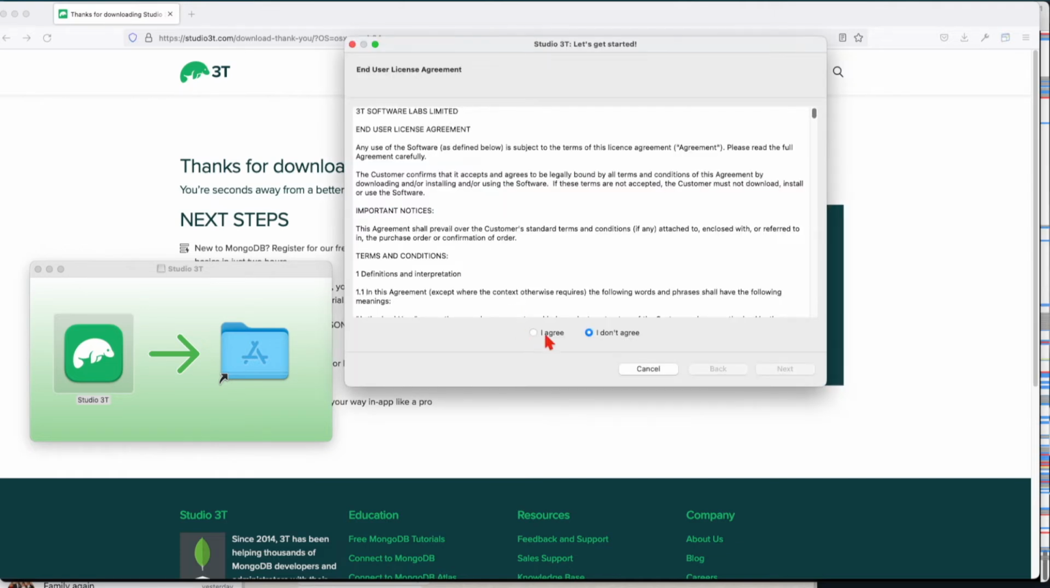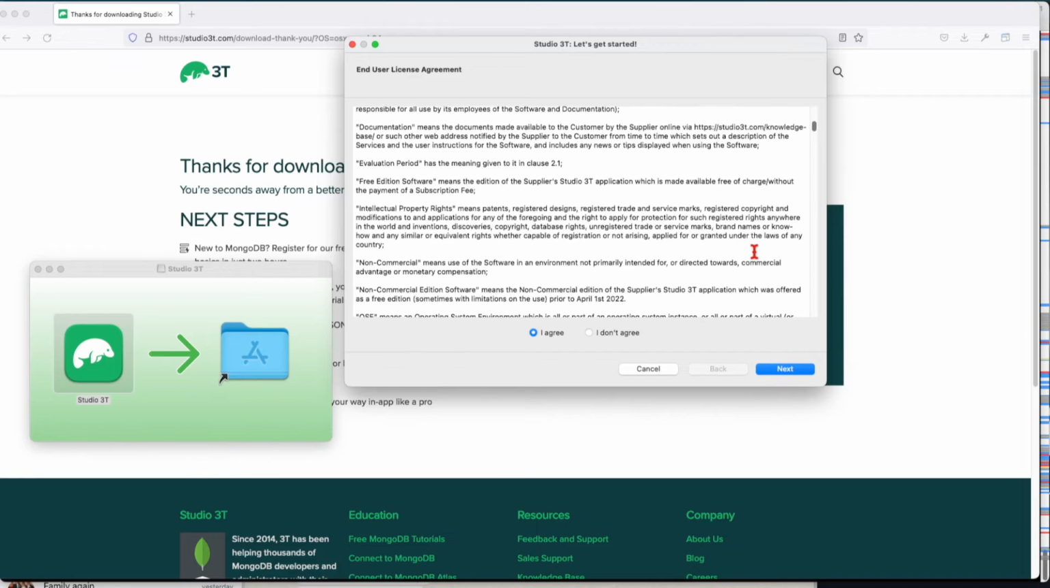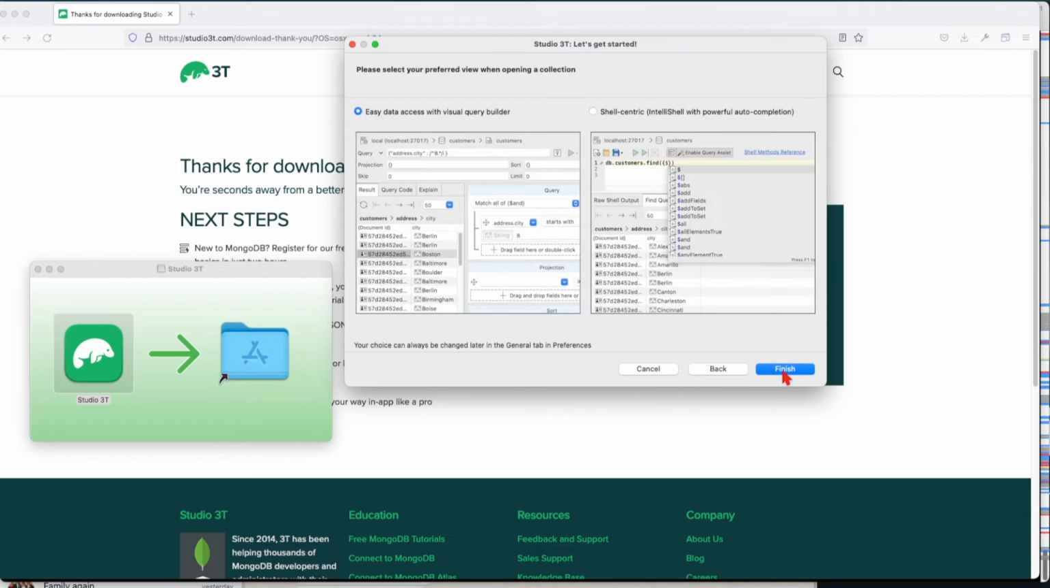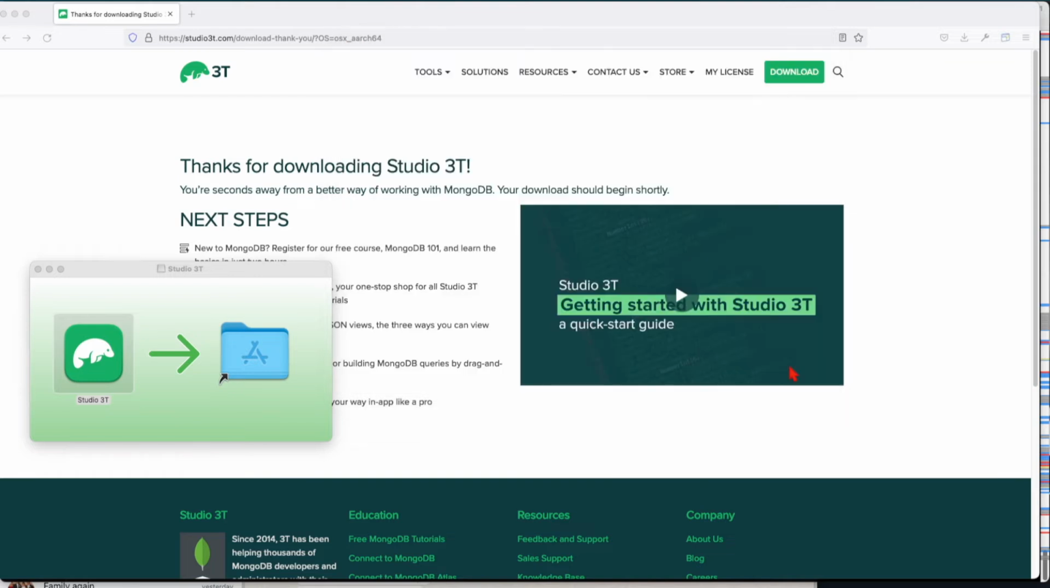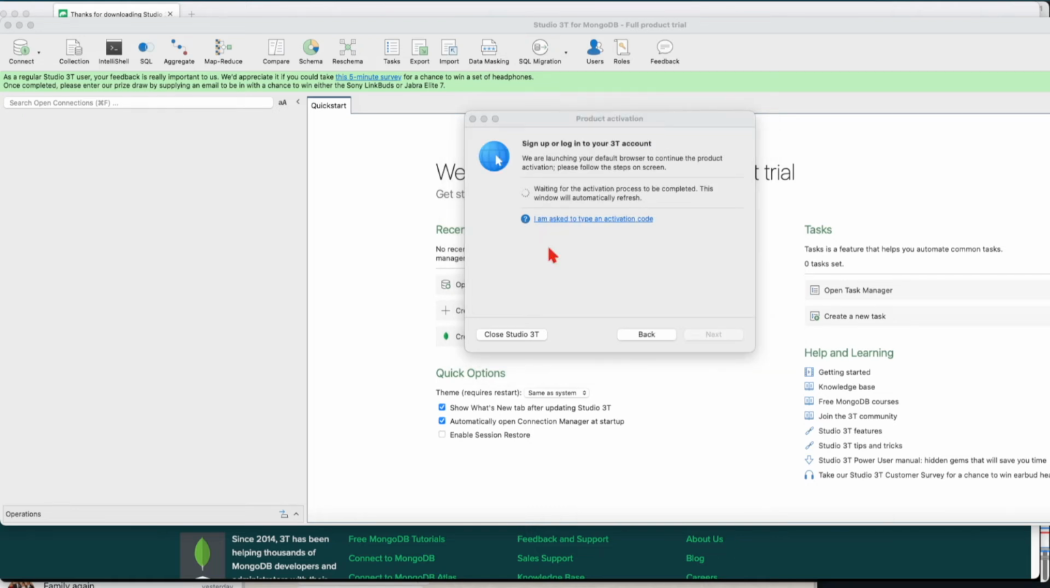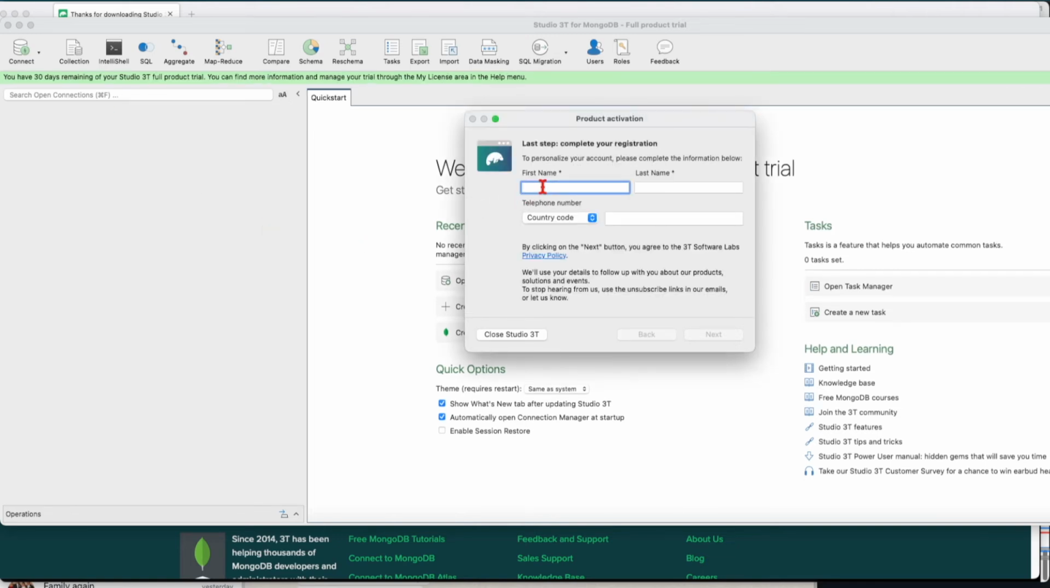You have to read through it very carefully. Press next, and I'll use the shell-centric UI in my case. Proceed, and then press next, and now you have to sign in to your account. After you sign in, just type in your username and next.